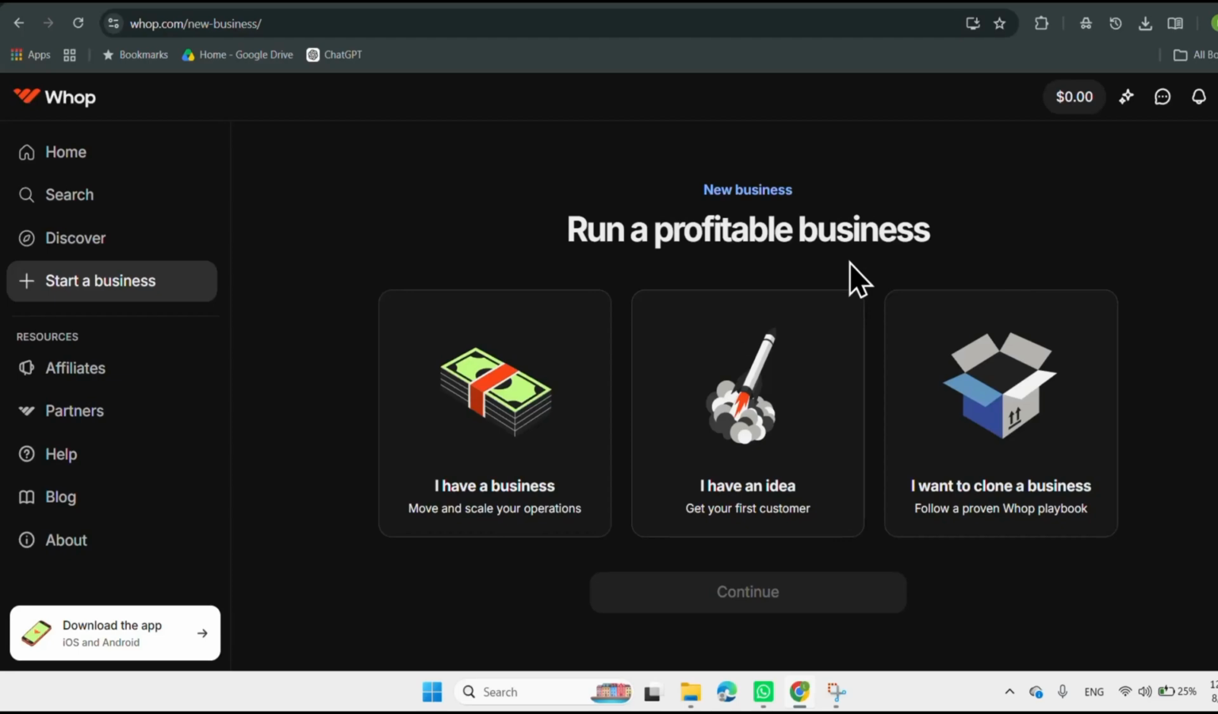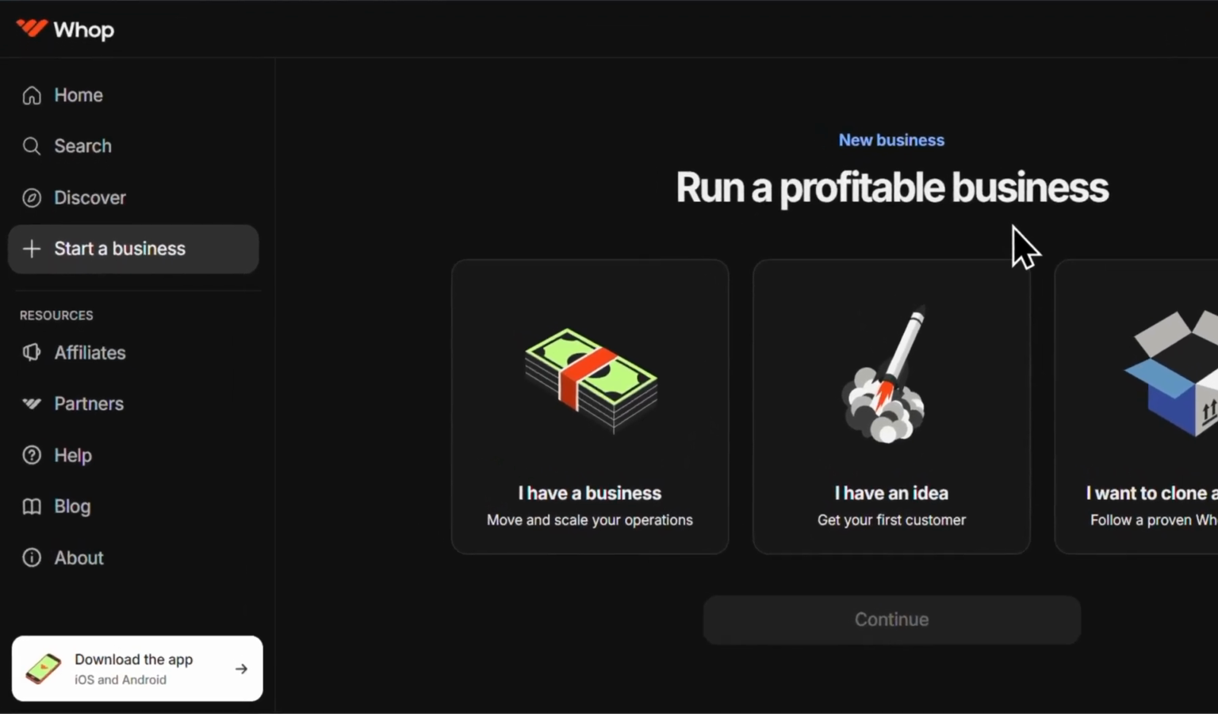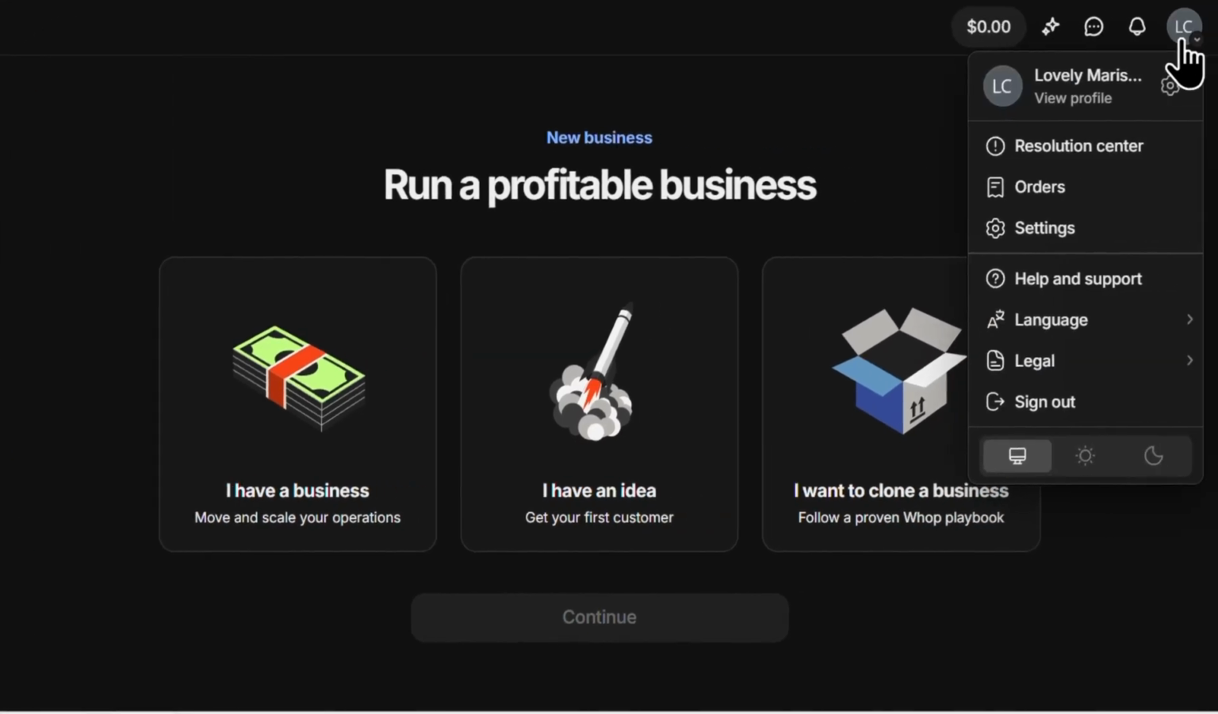Hey guys, I'm going to show you how to enable 2FA on Whop. So sign into your Whop account. Next, click your profile and open account settings. So click your profile in the top right corner, then click this settings icon.